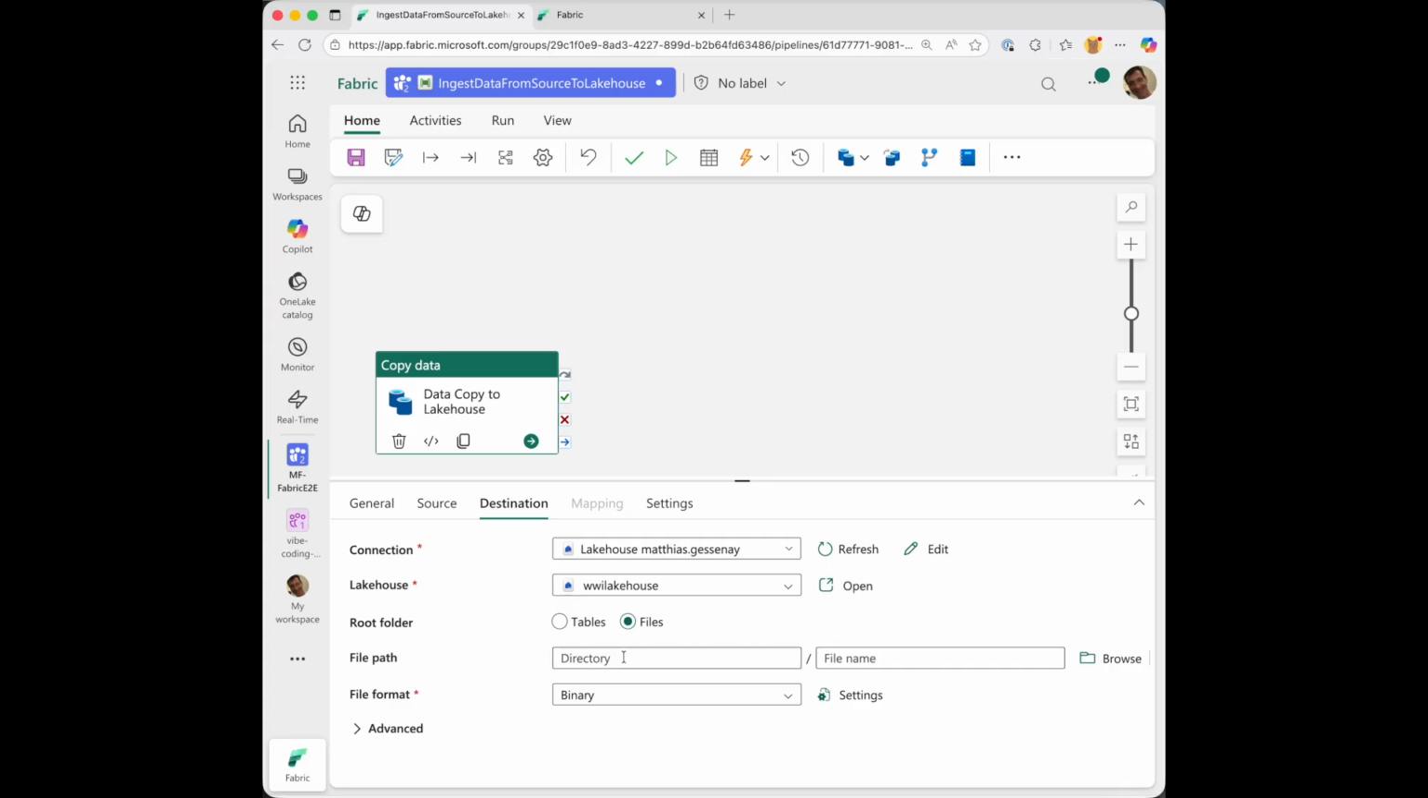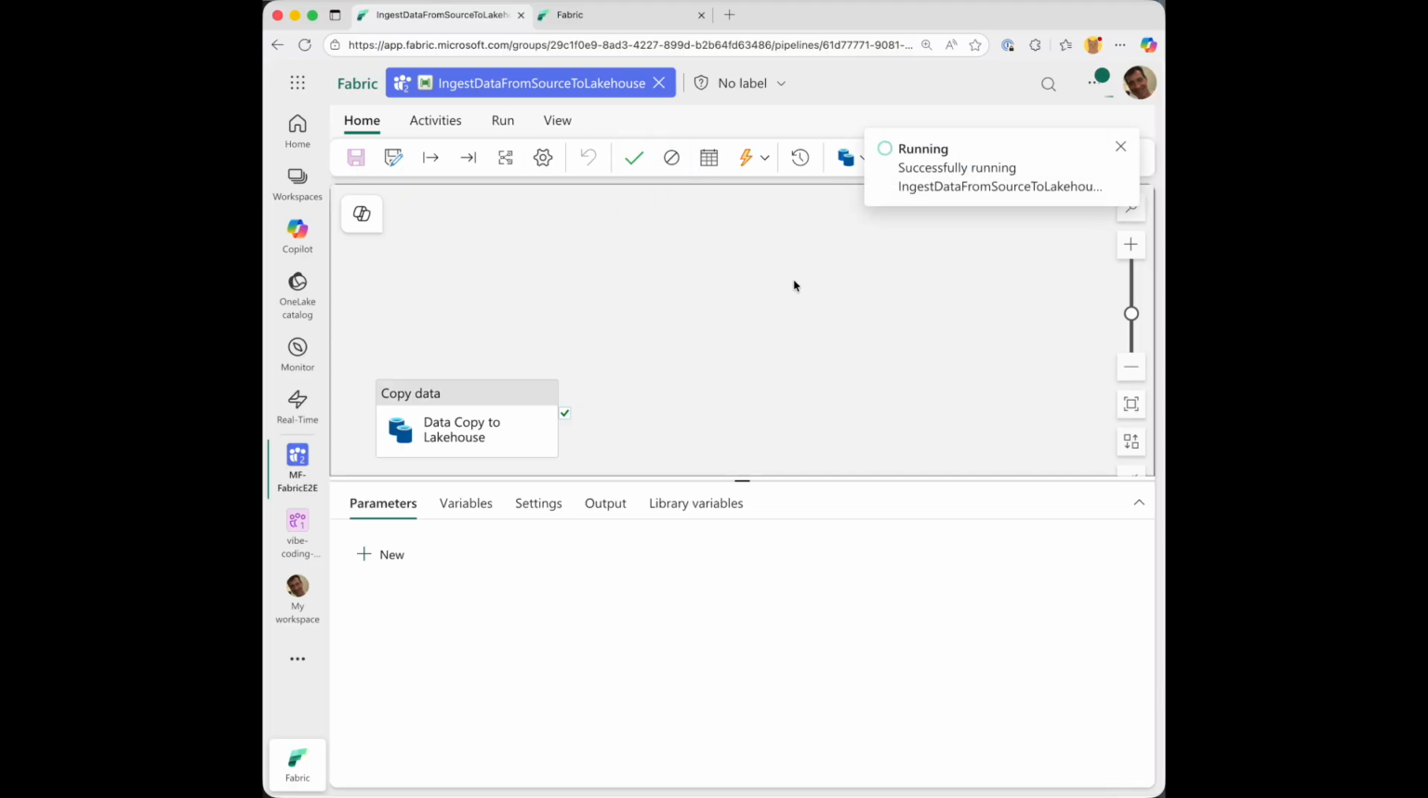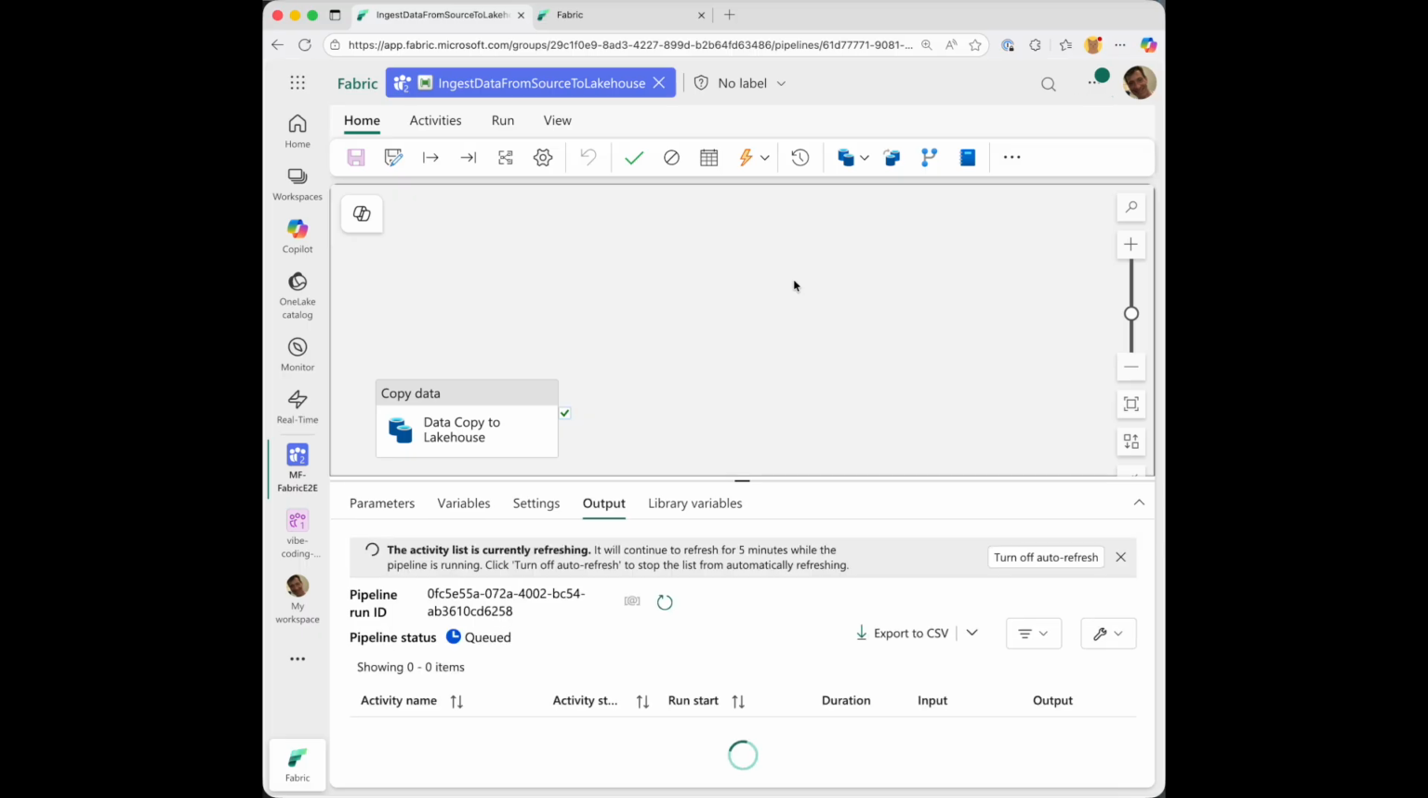Now we need to select the Lakehouse name. And what's important here is we import the data, which is literally, so we import the files, which means we provide a file path. This is WWI raw data. And now we can run our pipeline, save and run. Then the pipeline is copying, as the activity said, the data from the source, which is a storage account, to the target, which is our folder in the Lakehouse.